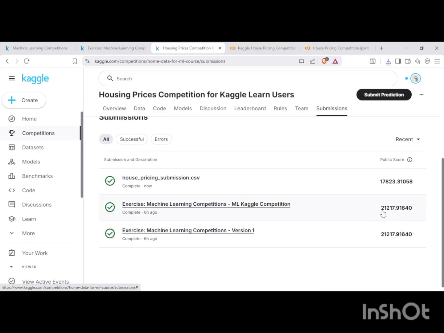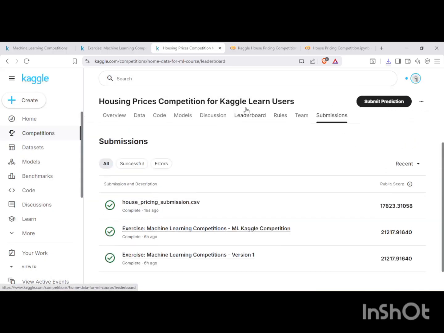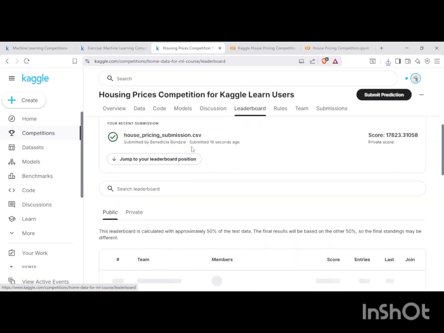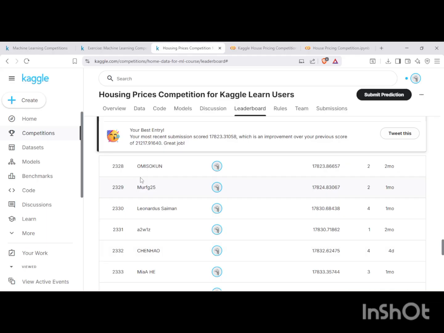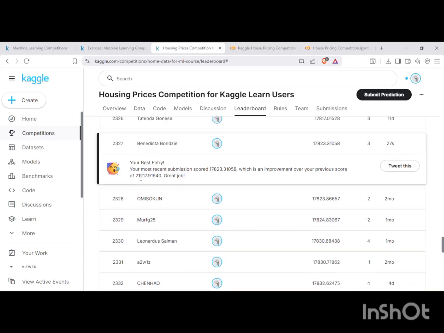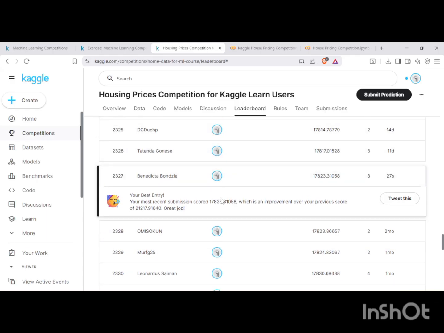So initially my leaderboard was at 2000 here. Let me see where I am now. What? So I am now here at 2327. Initially I was at 7 something. No, I was at 4,000 there, I believe, something like that.